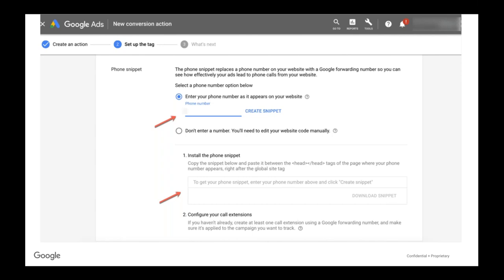Basically, to set up conversion tracking for the first time, you will need to add two snippets of code to your website. Again, don't worry, it's very easy. The two pieces that you need to add are the global site tag and the phone snippet. After you create a conversion action, all you need to do is enter a phone number, and then Google Ads will create a short piece of code that you can add to your web page so that the call can be tracked. You can download this snippet to add to your web page following the instructions that you can see here. Also, an important tip: don't forget to add a call extension to your campaigns if you're using this kind of conversion action.